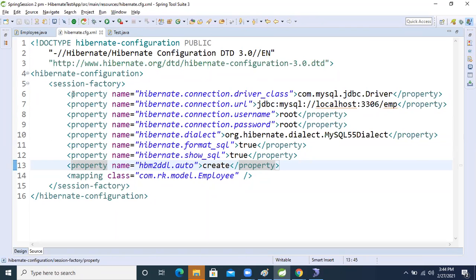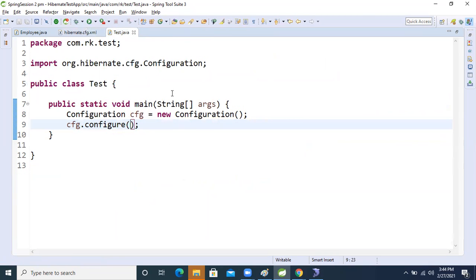Whenever we call it, all the information about Hibernate and the database will load in the configuration object. So I said that, right? I said that.